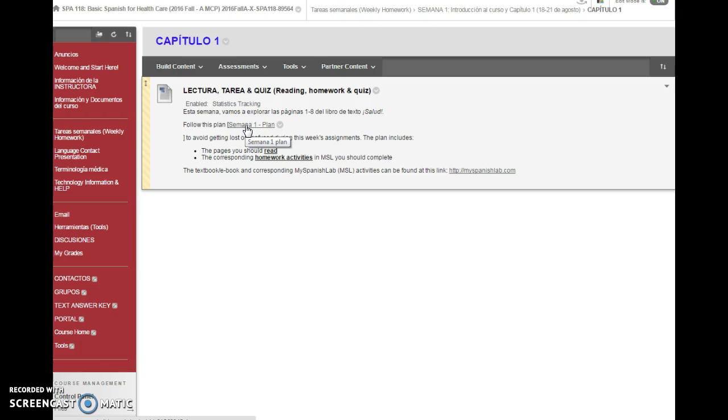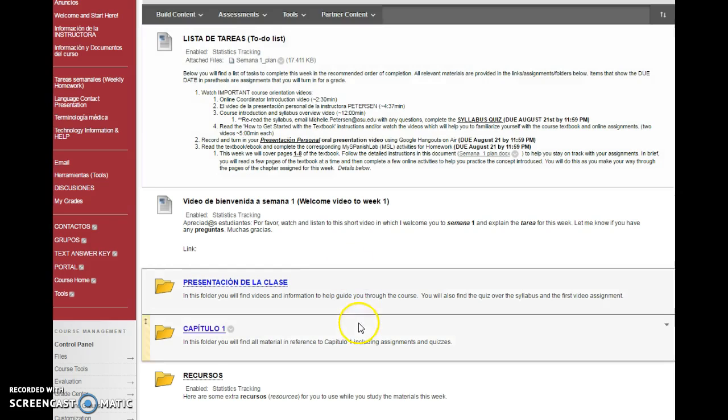Here's another way you can download that first week's plans. It will help you in going in order of learning the material, telling you what pages and then what assignments correspond to those pages. And that's really all that you have to do in this first week.